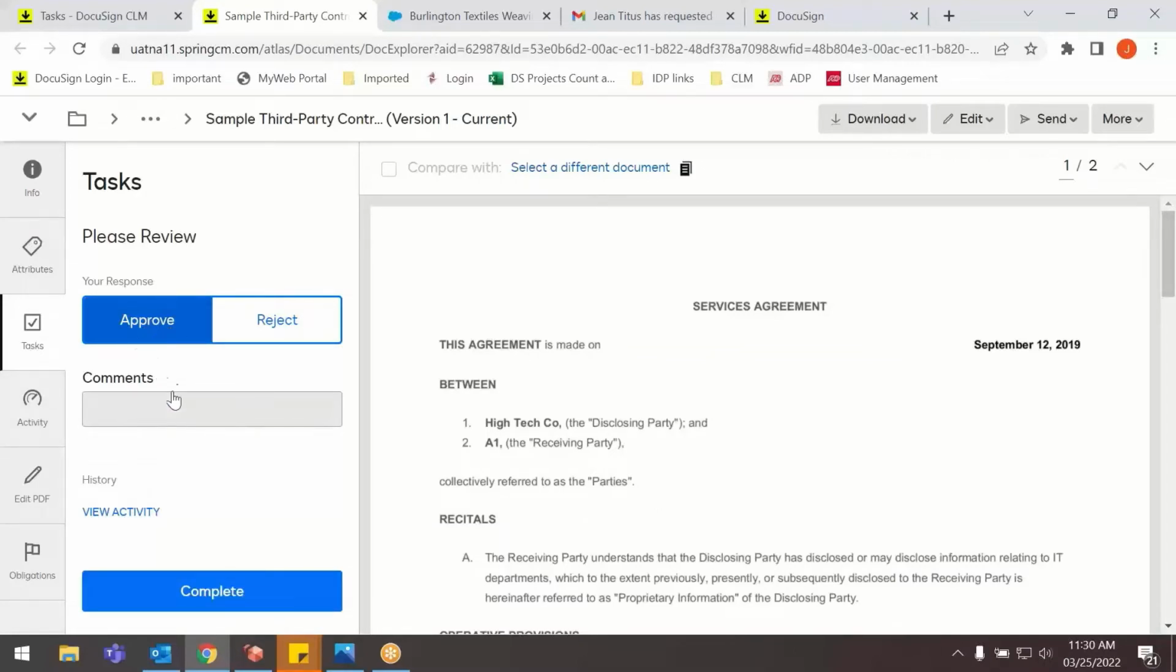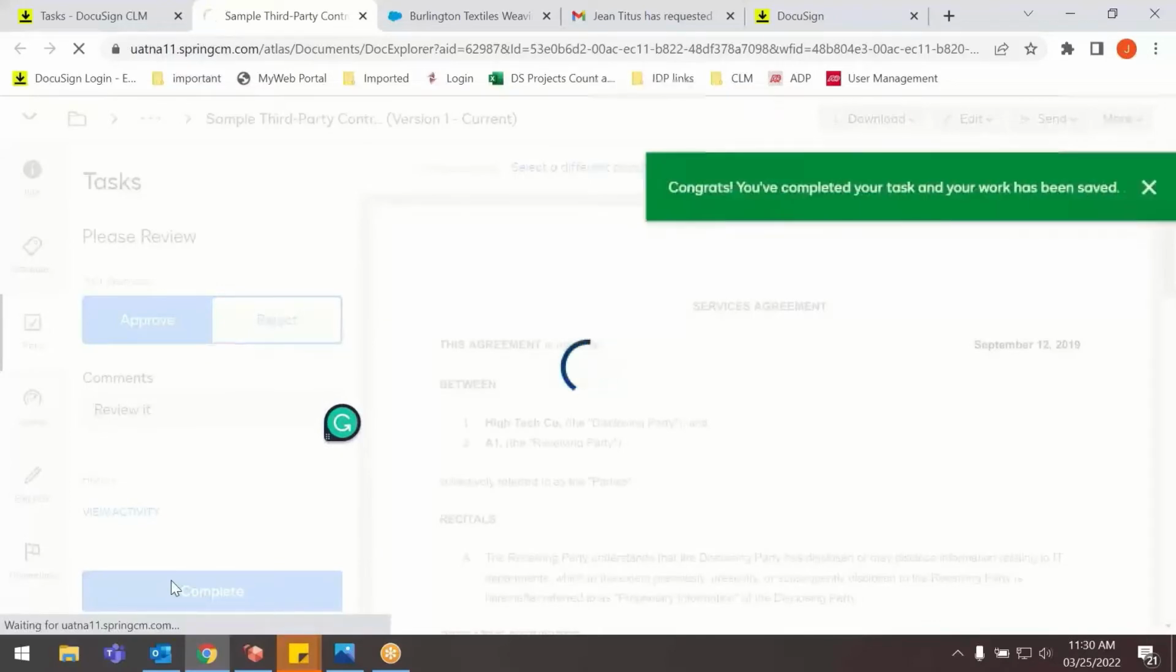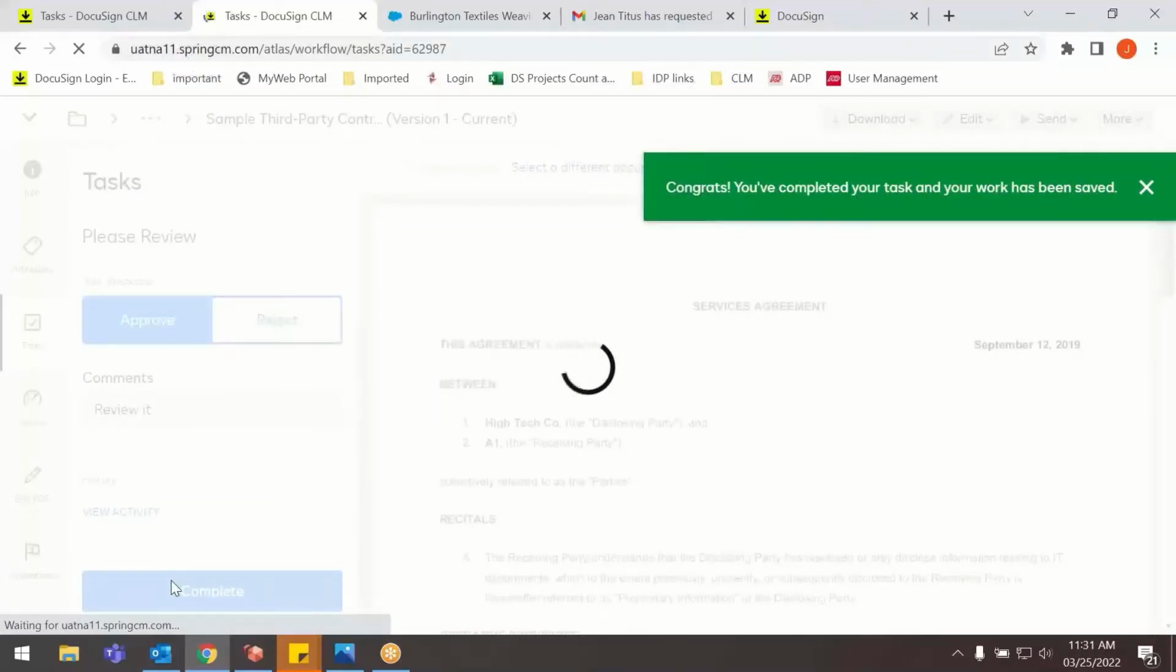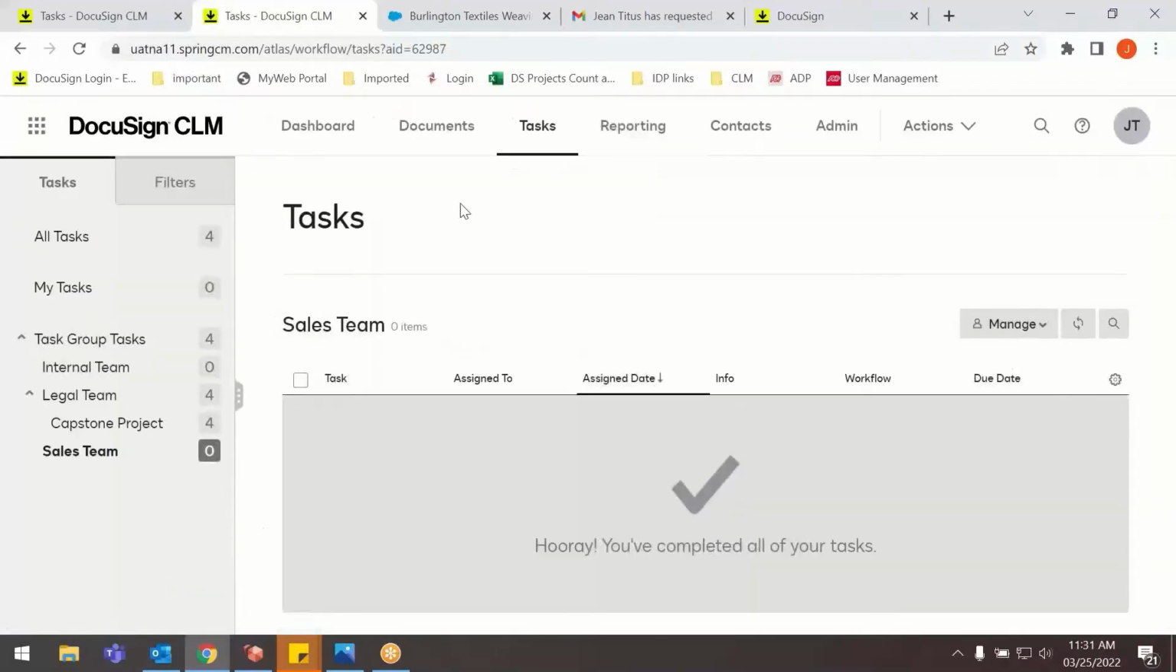When we are selecting approve as per the guidelines, it should be routed to the legal review again. So I'll just click on approve and review it and click on complete. If I click on reject in the sales approval, it will end the workflow. Since I'm approving, it should be routed back to the legal again. So we will just see the task here.